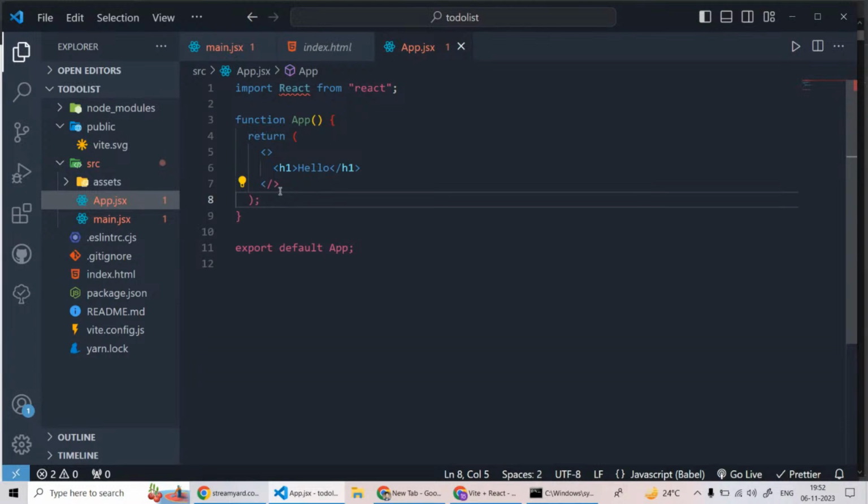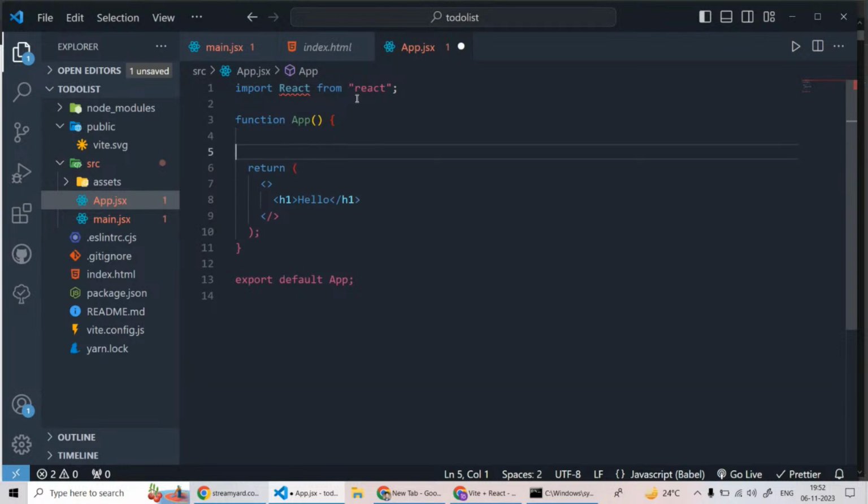Perfect. So the very next thing that I'm going to discuss is this. Inside this function App, you can simply take one variable, let's say the variable name is company, and the value I'm giving it is, let's say, DevTown. Perfect. Very simple. Nothing apart from that.